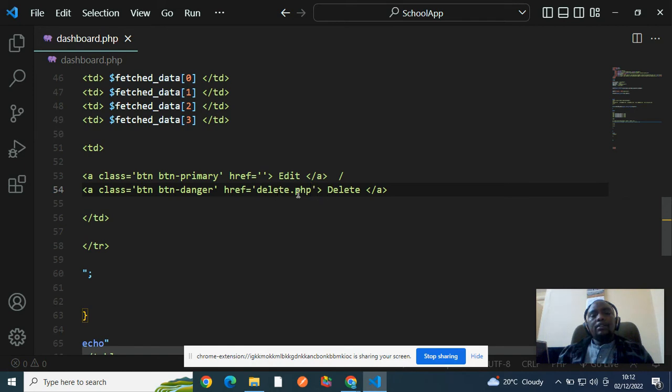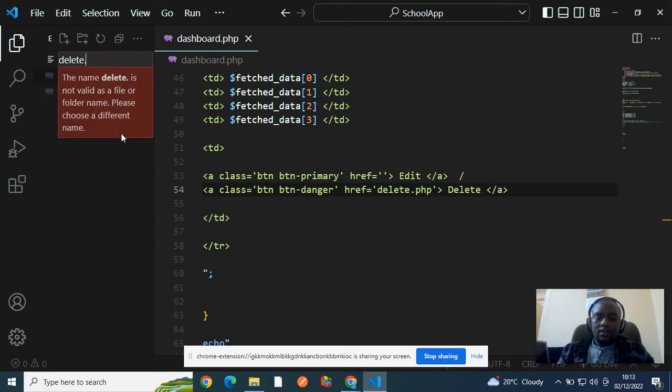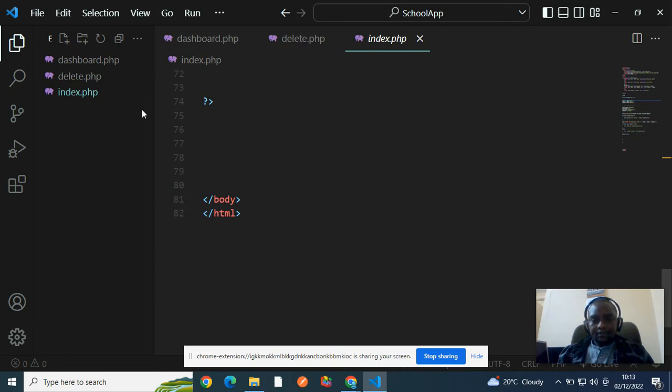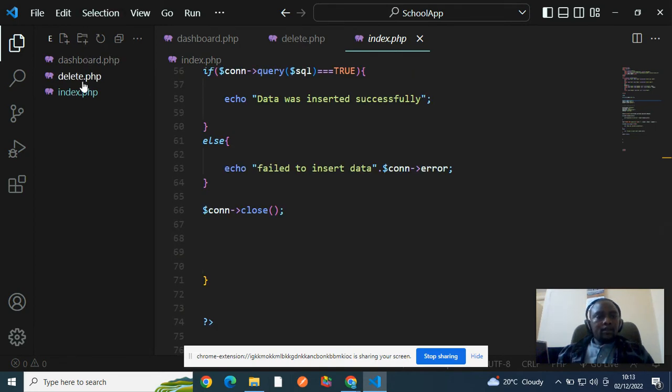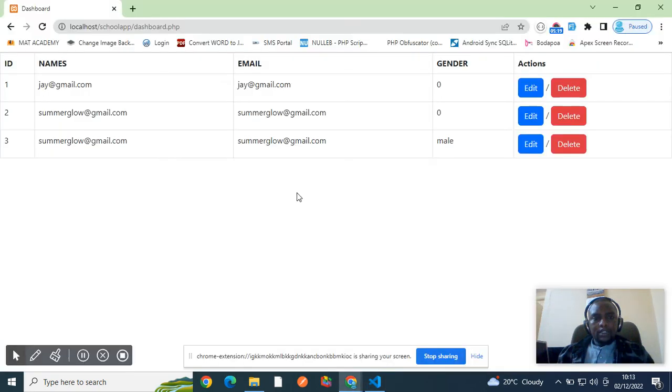Delete.php is the file that is expected to handle the delete activity for us, but now we don't have that file, so we need to create it. So we create a file and call it delete.php. Okay, so in the dashboard, if I select delete, of course, it has taken me to that page, but the page is empty. There's nothing.